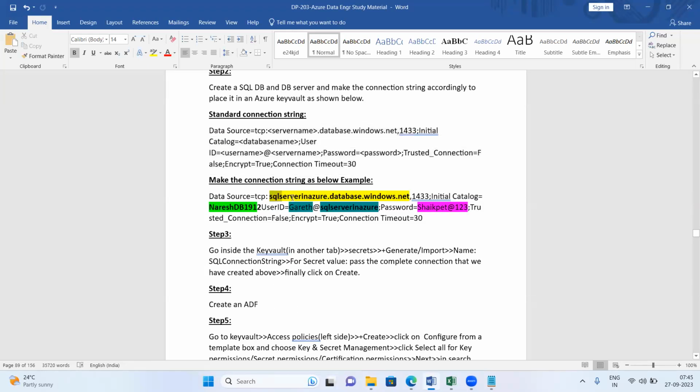Then this is our server name, whatever server name we have given. Ours would be SQL Server in Azure 1515.database.windows.net. 1433 is the port number. Initial catalog is the database name we have given, Naresh DB. Then the user ID Gareth, we have taken the same SQL Server in Azure.